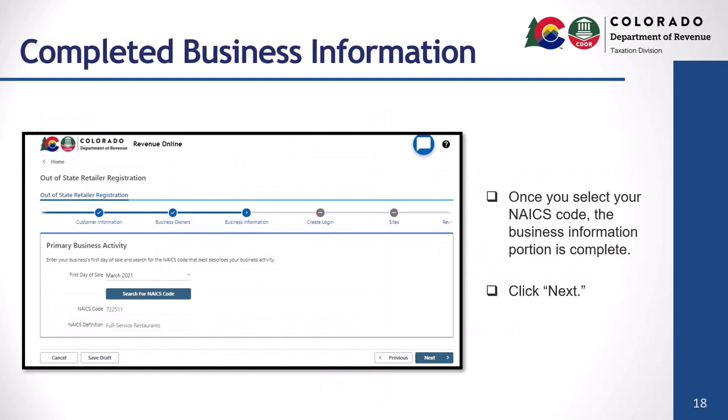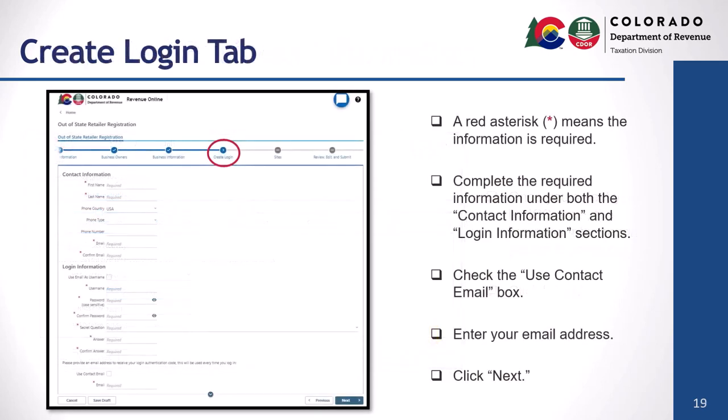Once you select your NAICS code, the business information portion is complete. Click Next. You are now on the Create Login portion of the registration process. This is where you'll complete your registration for Revenue Online. Fill in the information identified by a red asterisk under the Contact Information and Login Information sections. Check the Use Contact Email box and then enter your email address. As mentioned earlier, you must have an email address in order to be eligible to register your out-of-state business. Then click Next.